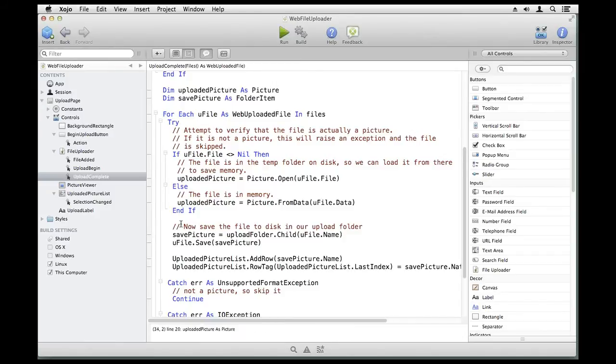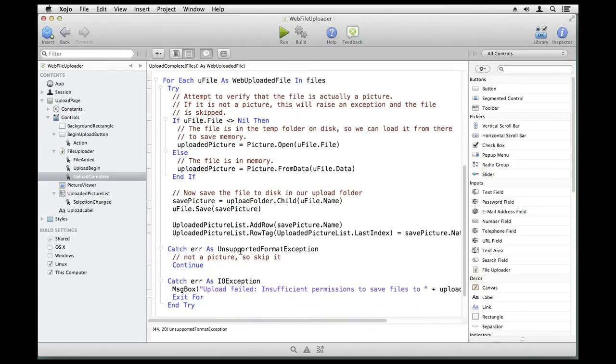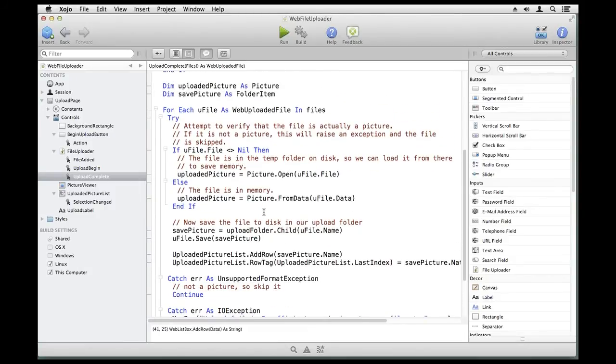So you can see this is wrapped in a try-catch, so that if our assumption proves to be wrong and the user decided to rename an exe file as JPEG so that they could select it, when it gets to this point, this will throw an exception, and as you see, we're catching it here and determining, generally speaking, if it's unsupported because it's not really a picture. We're just going to skip it and not process that one. If the file happens to just be in memory, we're just going to create the picture right from the data that's in memory, and that will give us the picture object. So either way, we end up with a picture here.